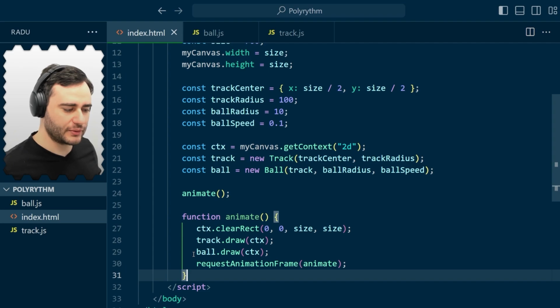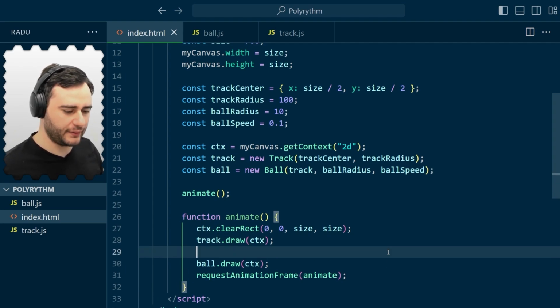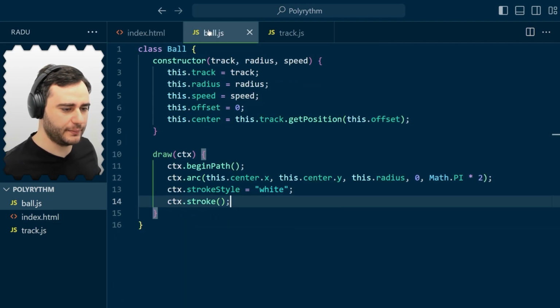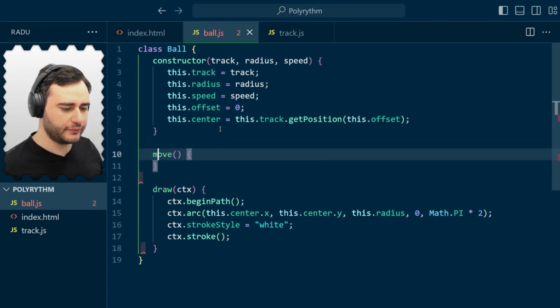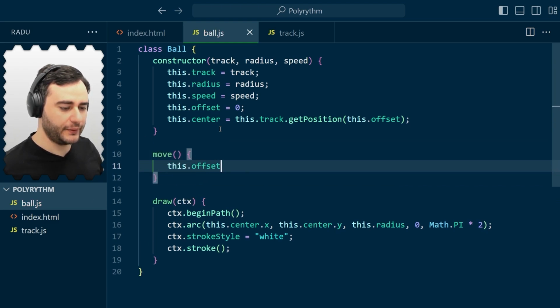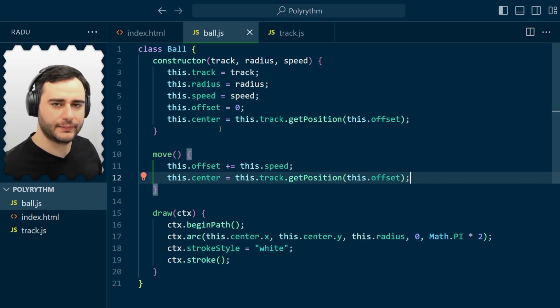But the ball should also move before we attempt to draw it. So let's go here and say ball move. And this needs to be implemented next. So inside of this ball, define a move method like this. And we increase the offset with this speed. So this is in angles, really. And then we have to update the center by asking the track to tell us where is the XY position according to this offset.